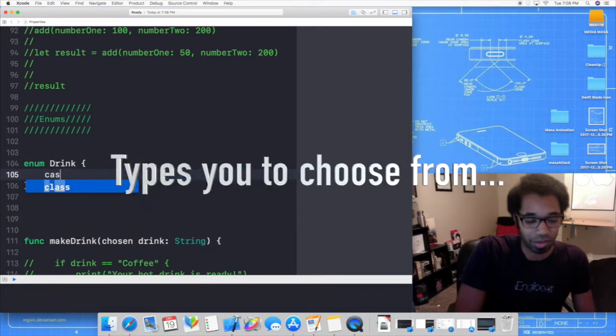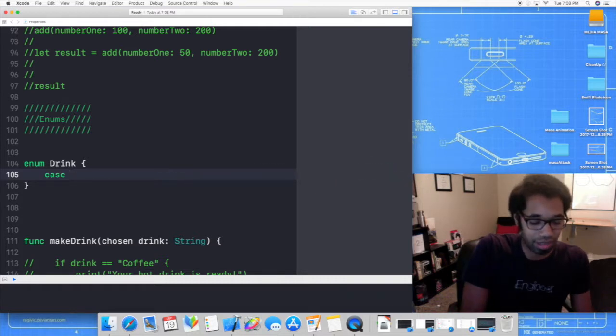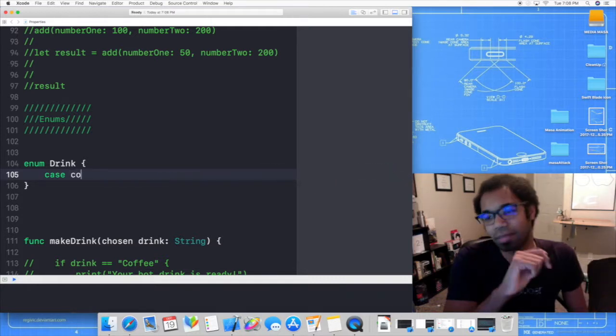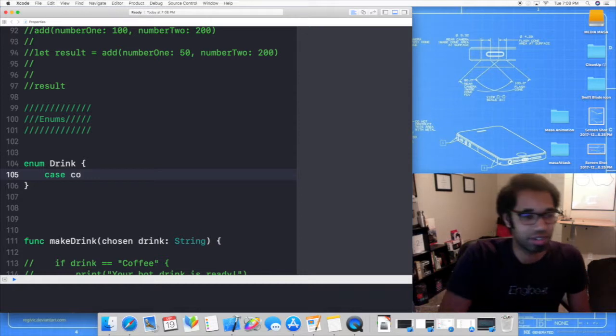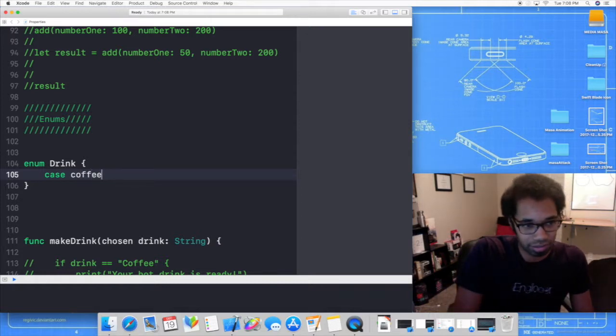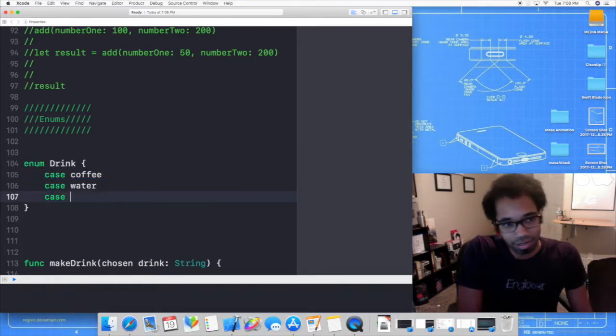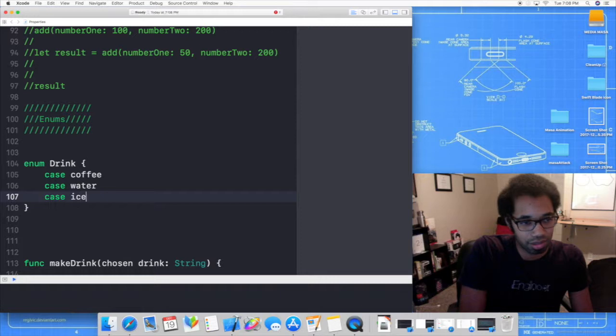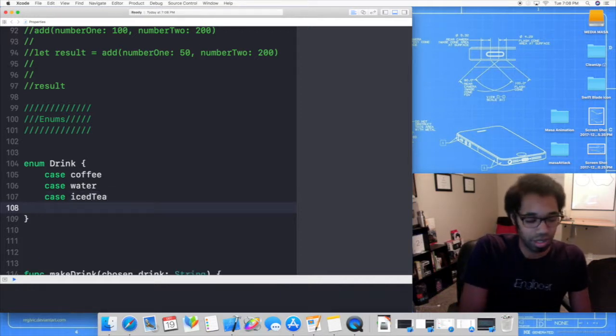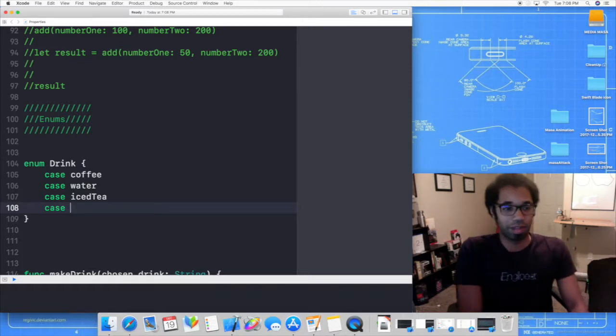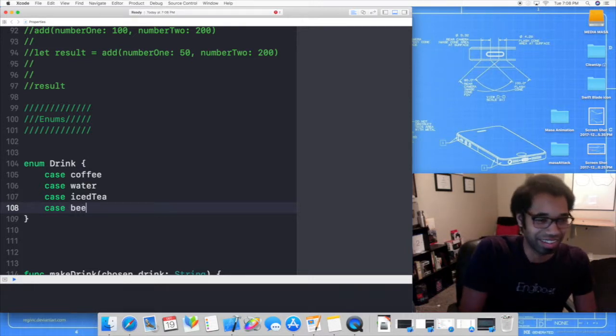So for example, we'll go case, and your case names are usually lowercase. One case is coffee, another case is water, another case is iced tea, and then another case may be a beer.